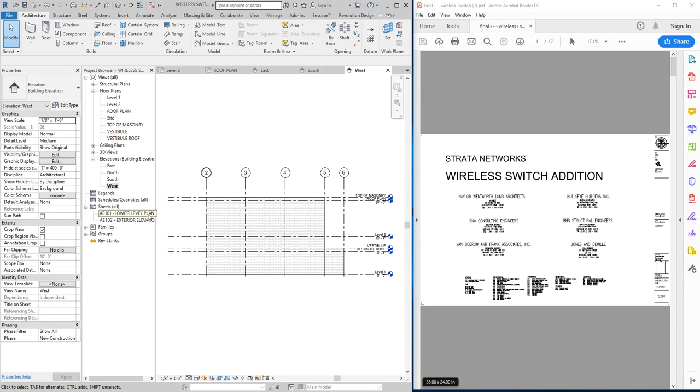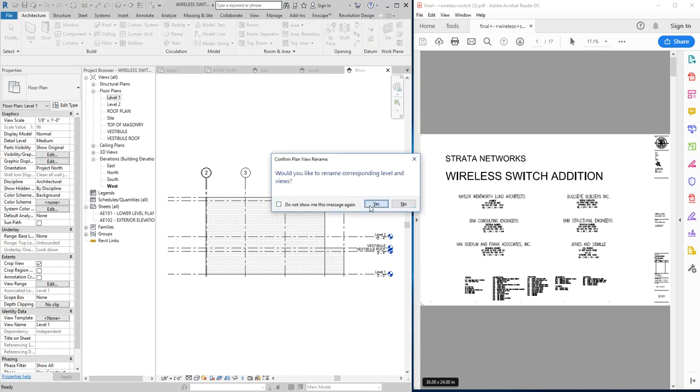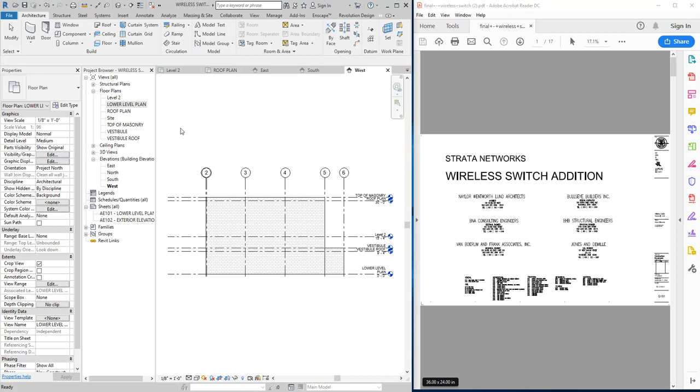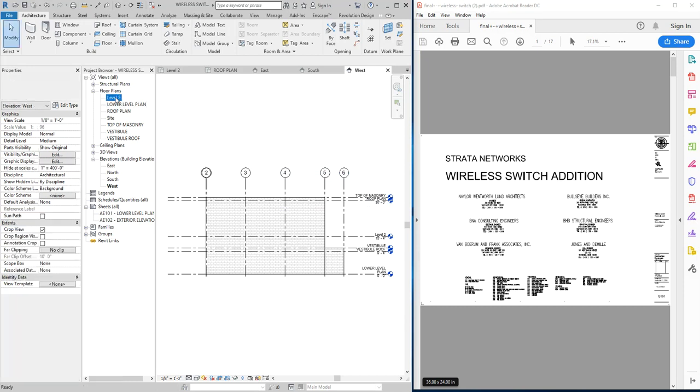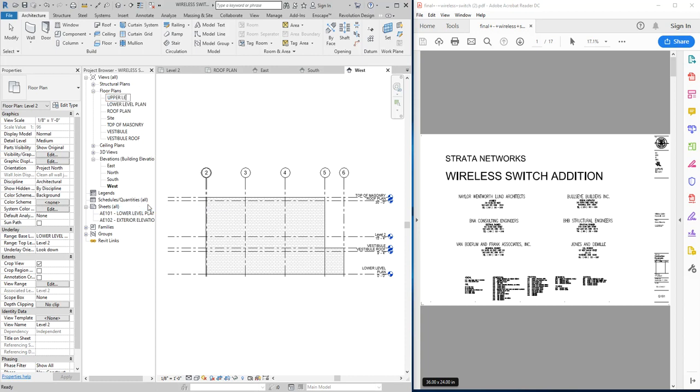All right, so I'm going to go back to my lower level plan. And I'm actually going to change my level 1. This level 1 is called level 1. I'm going to rename it so that it's the same as this. I like things to be called the same so that I don't mistake them for something that they're not, right? Lower level plan, right click, rename, upper level plan.